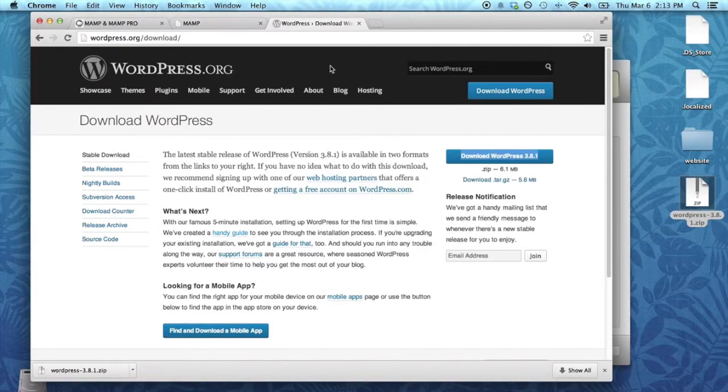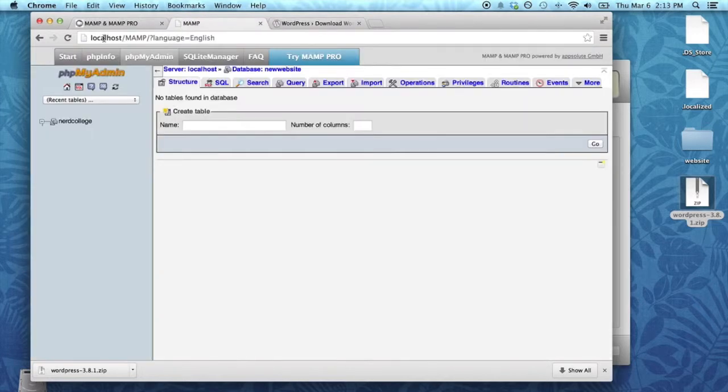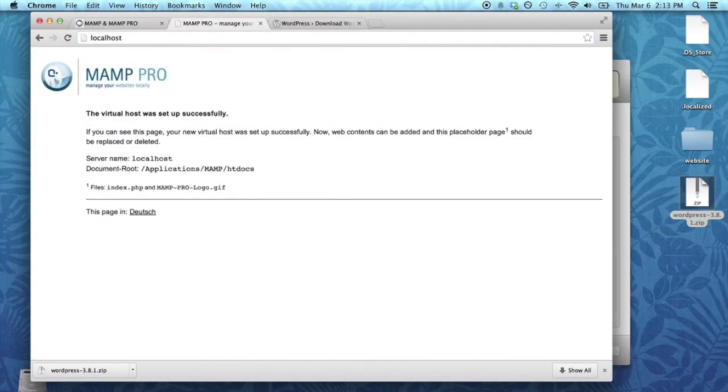So what we need to do next is to get these WordPress files over into our localhost, which is where MAMP serves all of our websites. So if you go to localhost, you'll see that the document root is Applications, MAMP, htdocs. And basically what that means is localhost is pointing at the htdocs directory. So anything we put in the htdocs directory is going to be accessible through localhost.